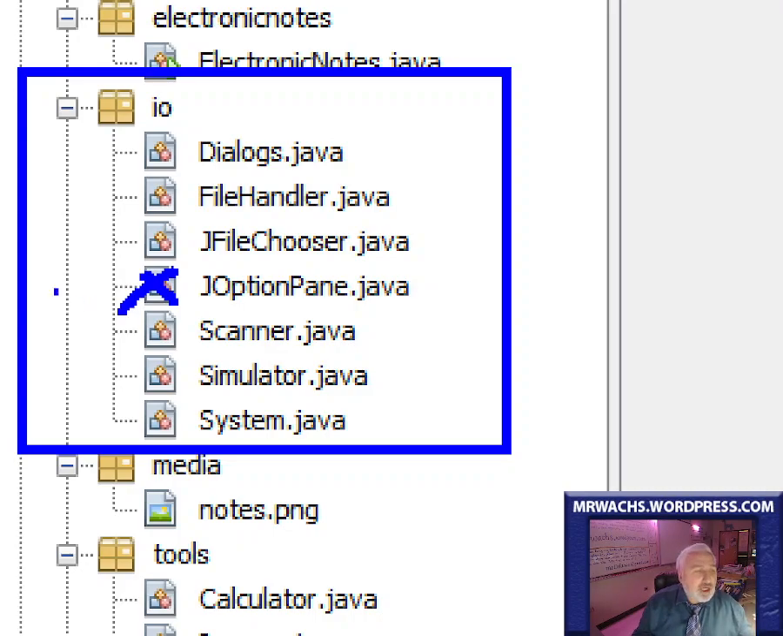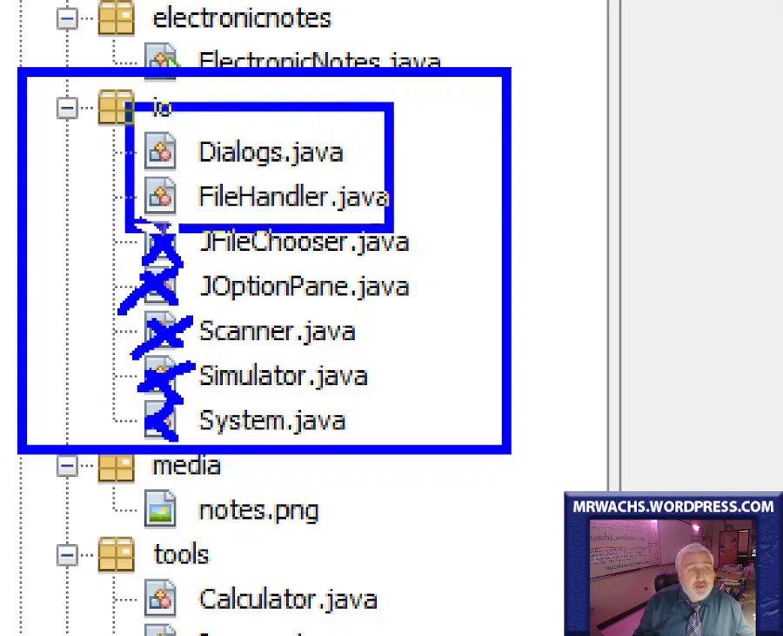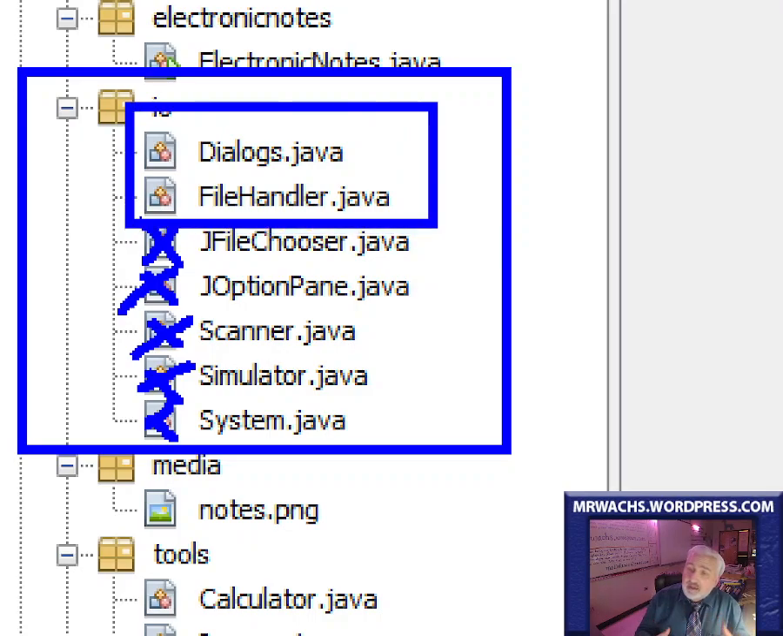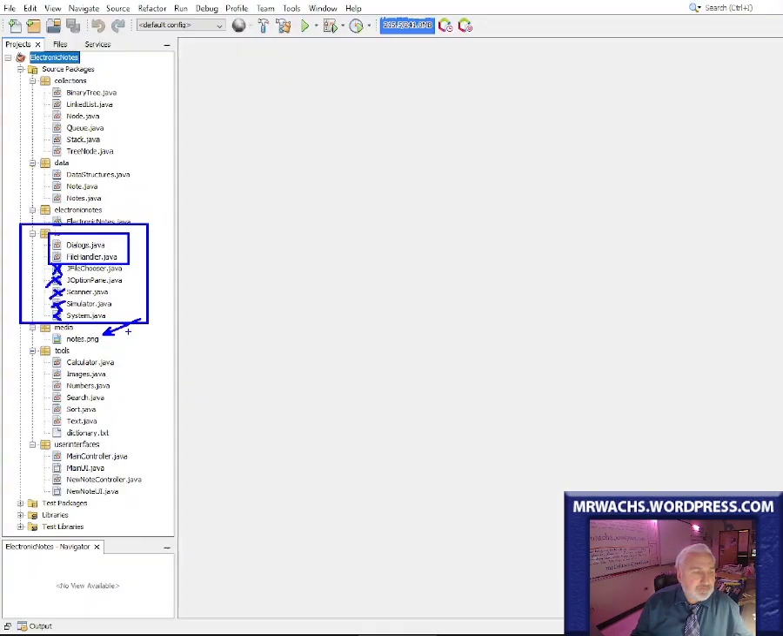Anyways, chances are the JOptionPane, the scanner, the simulator, the system, that stuff, the JFileChooser, these won't be needed. Those are just part of my learning in the computer science IB course to override the classes that are there. But these two we definitely might. File handlers for saving and opening from files, and even making little dialog boxes if, for example, an error occurs. There's our media package with the one picture we found so far.